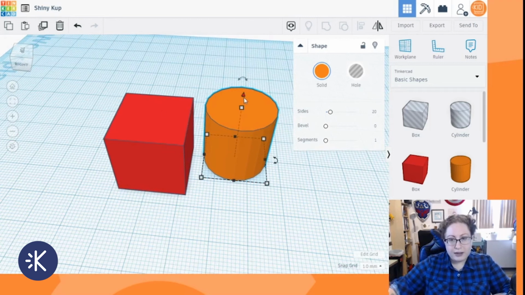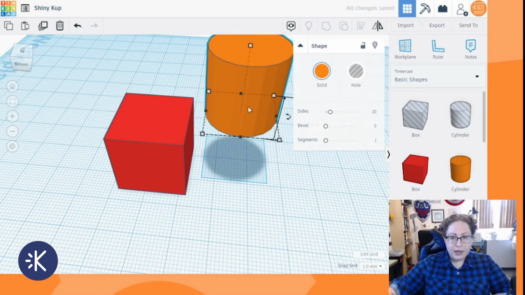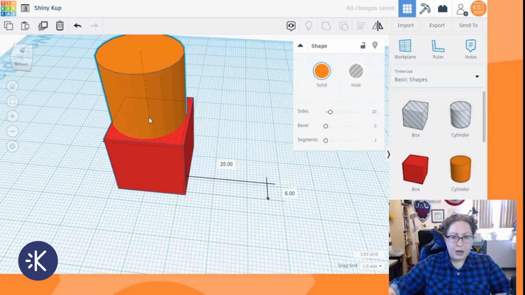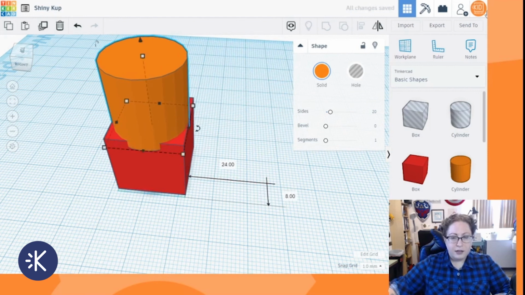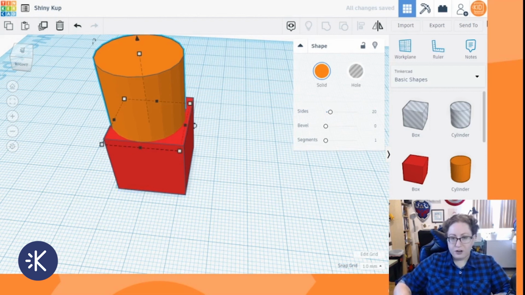I'm going to go ahead and click on my arrow and pull up my shape, and then I'm going to move it over on top of my box. And if I want to be really, really precise, I can use my arrow keys on my keyboard to nudge my shape into spot.